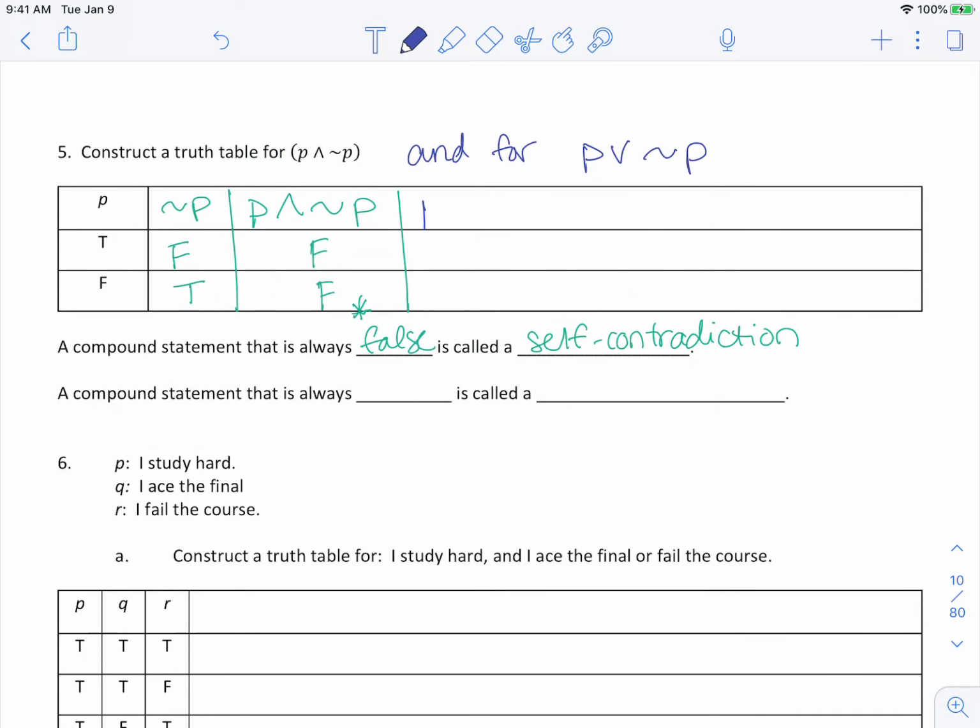Next, we have to do P or not P. For this one, if you have true or false, that's true. If you have false or true, that's true. And so anytime you have a compound statement that is always true, this also has a special name, and this is called a tautology. Again, a compound statement that's always true is called a tautology.